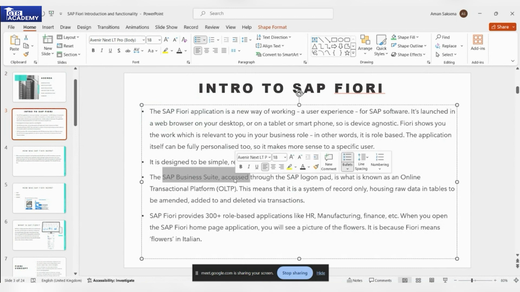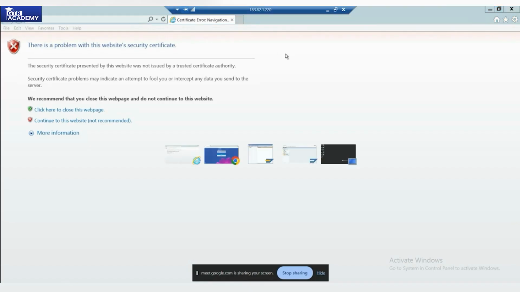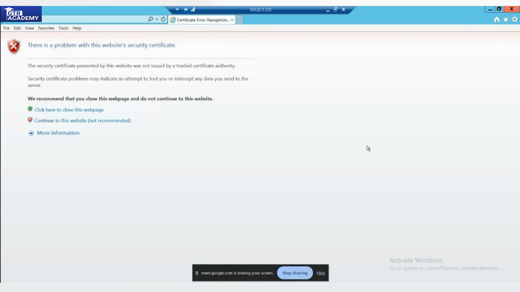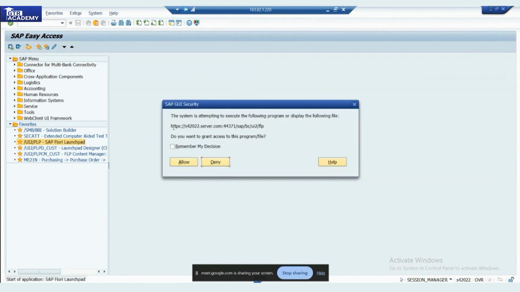Then the SAP Business Suite can be accessed through the SAP Logon Launchpad. So the Logon pad is this. Okay, one second. So this is the Logon pad. So how I went here. Let's also close this. So this is the T code, right? I'll put /n, and I'll also put /UI2/FLP.